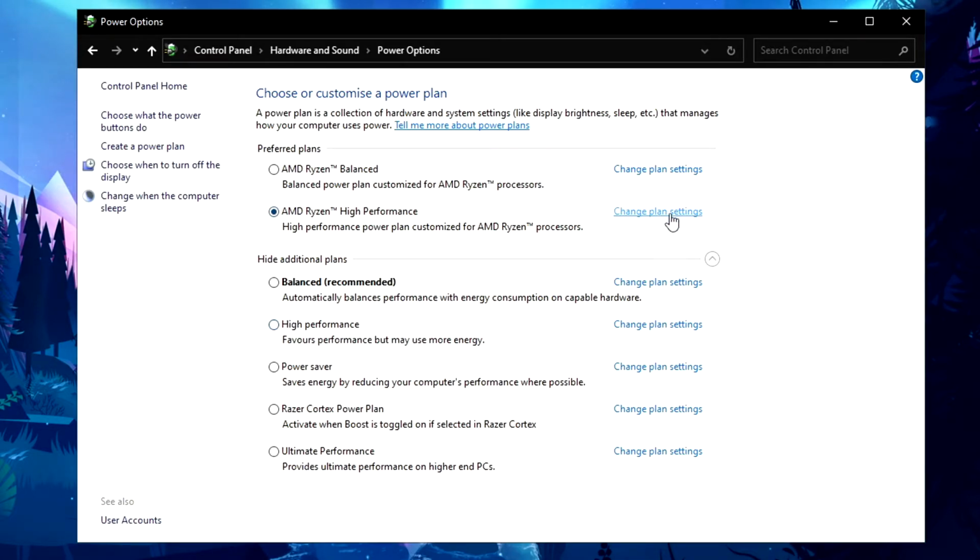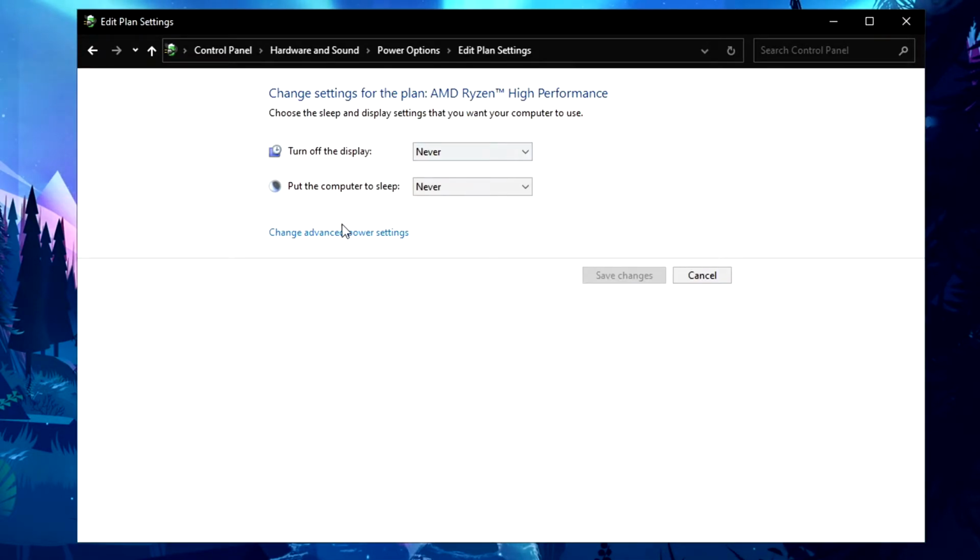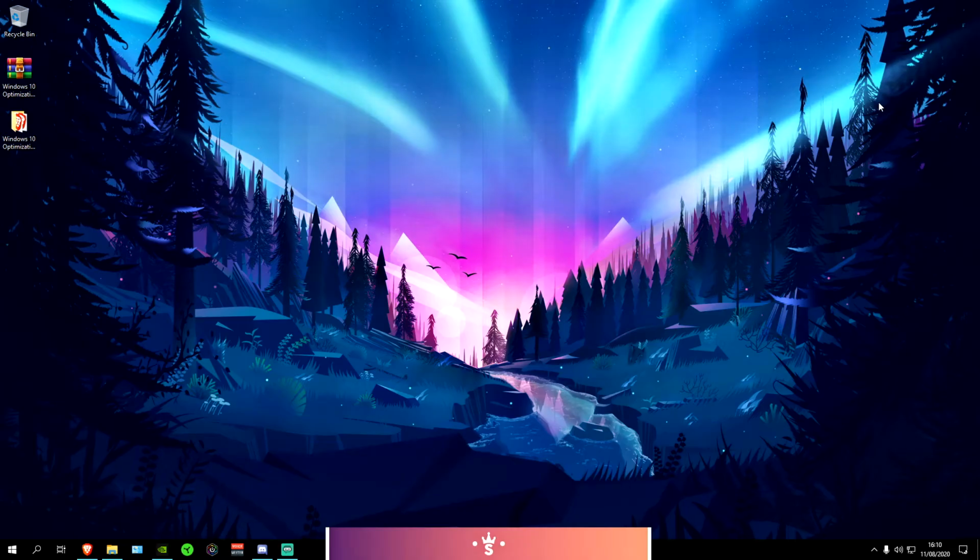After you select your power plan, you can go into Change plan settings and apply whatever settings you want to this, press Save changes, and you can exit out of that window.